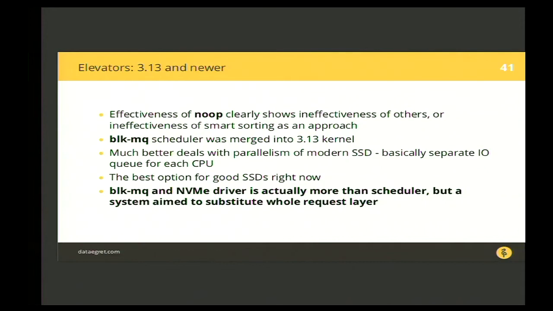Because noop was actually the most effective scheduler, another approach was taken, which we call blk-mq, but it's not a scheduler. It's a substitution of the scheduler and the entire request layer. So basically it's a subsystem which works with modern IO. What's the idea of blk-mq? It's a subsystem specifically designed for low latency, highly parallel storage.